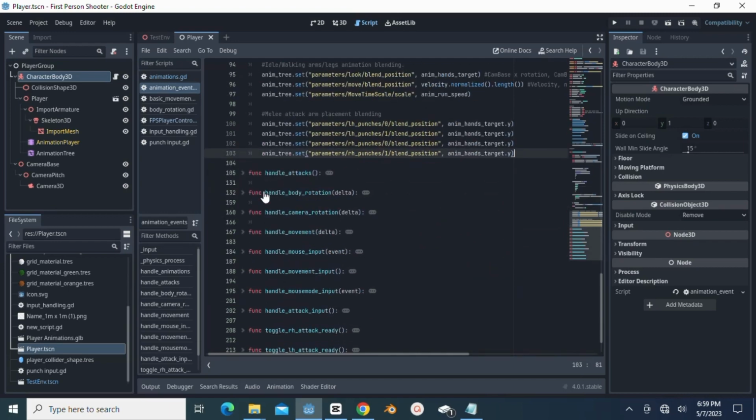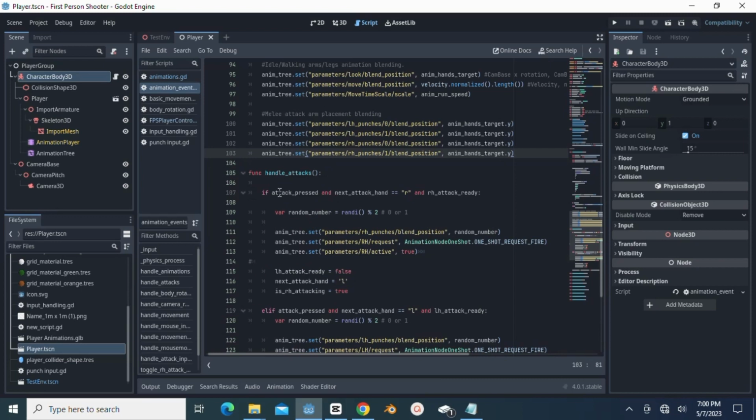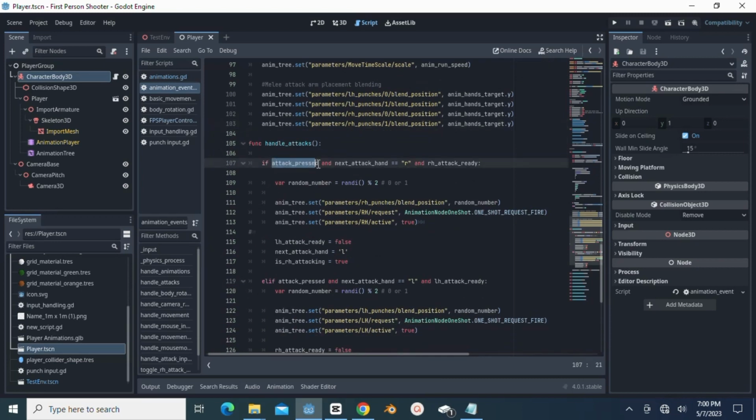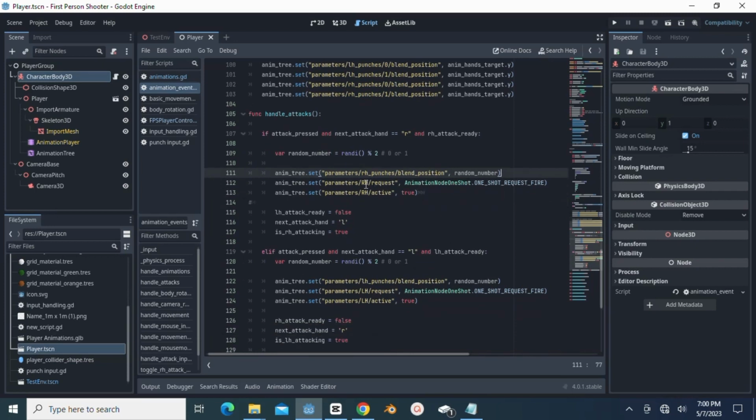Finally, in this handle attacks function, first we want to see if the attack button is pressed, then that the next hand is R, and then that the right hand is ready to attack. If these conditions are met, then we generate a 0 or 1 randomly with randi with the modulo symbol and 2. Then we set the blend space for switching between jab or hook to this random number. If it's 0, it will do a jab, if 1, a hook.